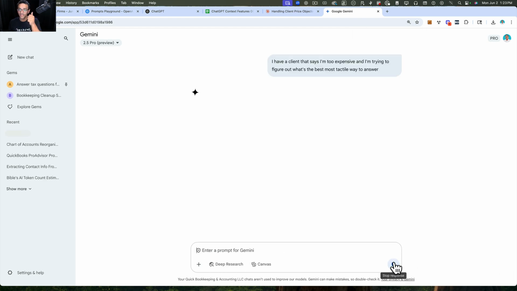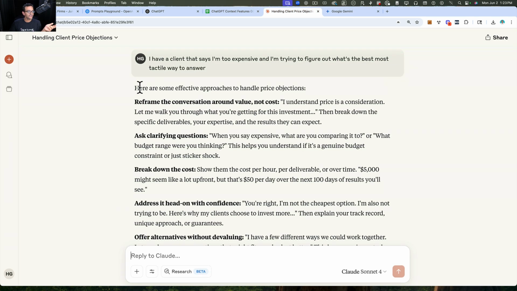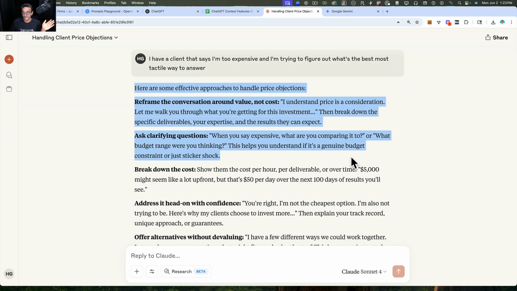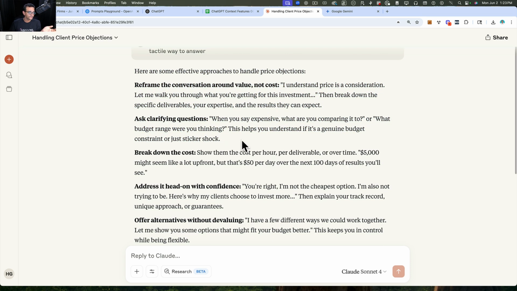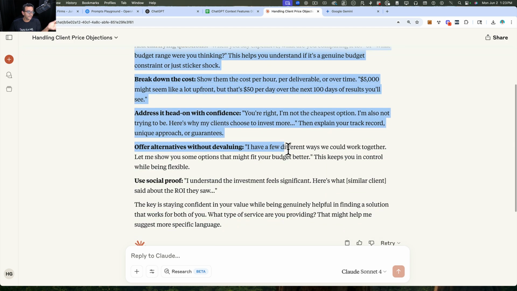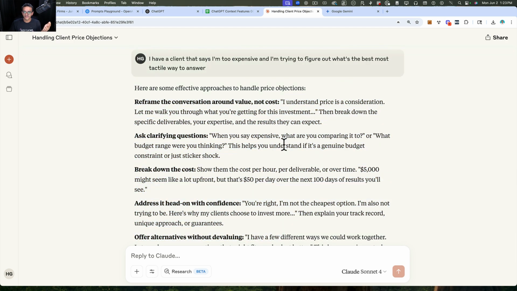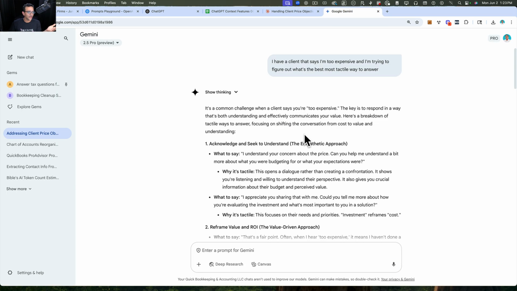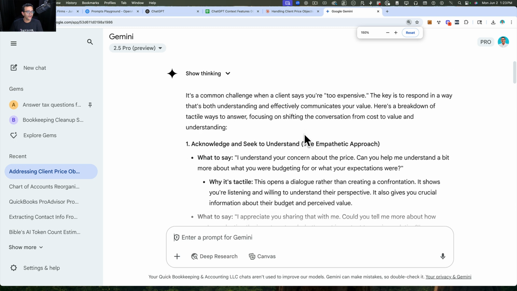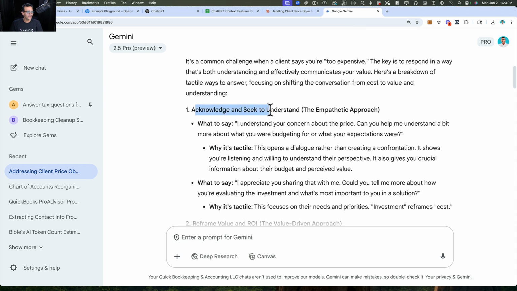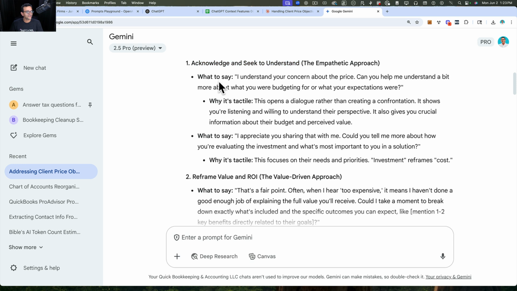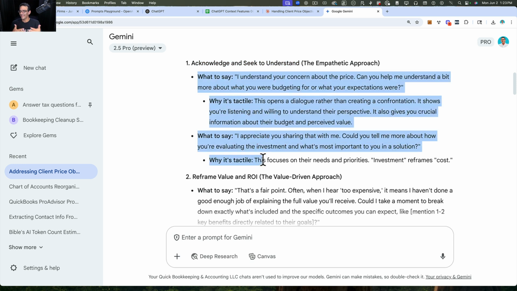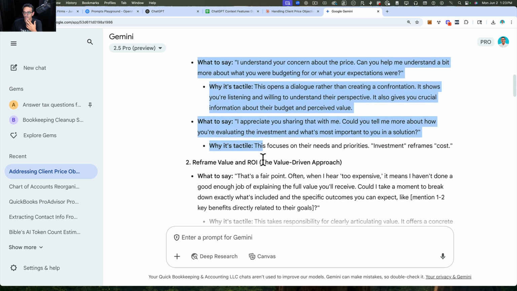I pay for ChatGPT, I pay for Claude, and I pay for Google Gemini. Here we have Claude giving me an entirely different answer because it is truly a different model, and it's using a different approach. Probably a similar answer in nature if you were to analyze it, but it's mind blowing how different this is. And then I got Google Gemini also answering something completely different, right? So acknowledge and seek to understand what to say. Why is this tactile? See, it does use an entirely different approach to answering.